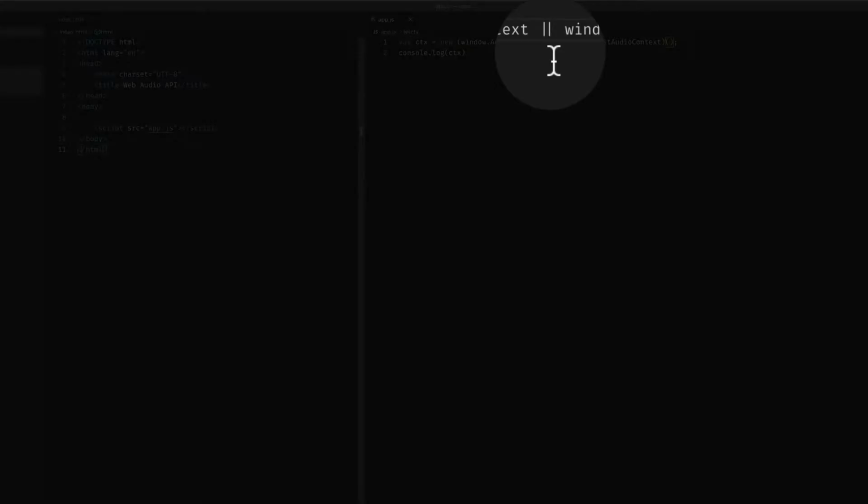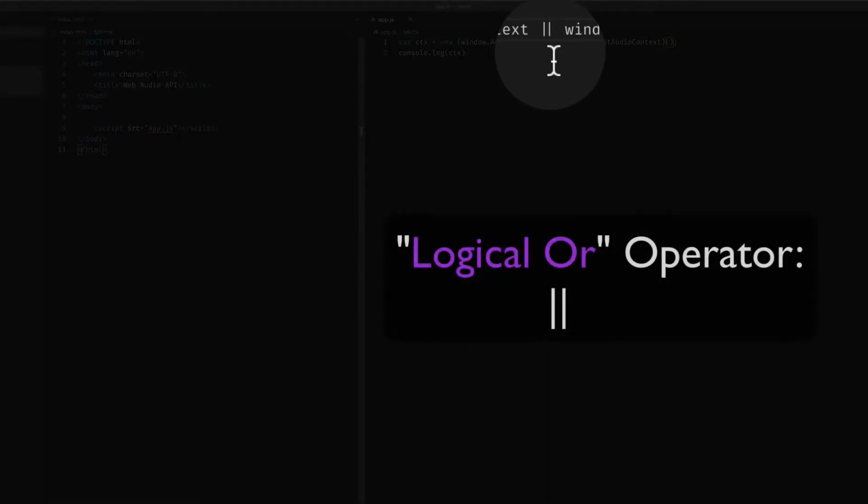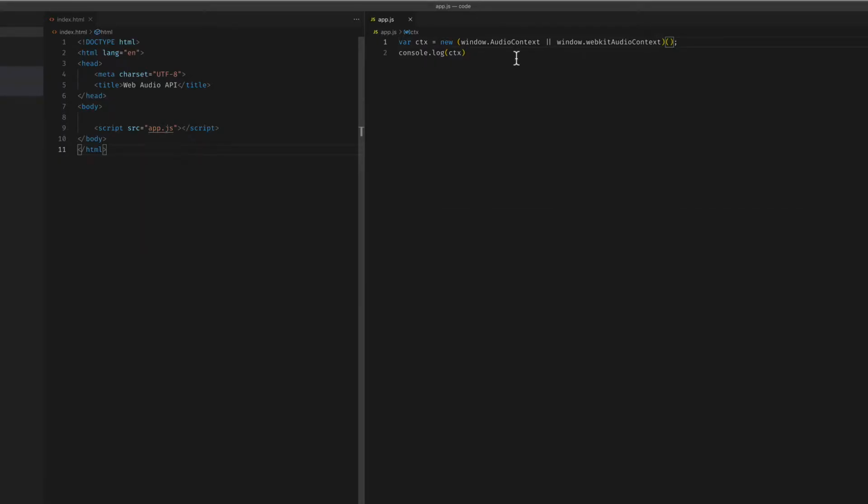Now, these double pipes here are known as the logical OR operator, and the statement is essentially saying, is there an audio context method on the window object, or is there a WebKit audio context method on the window object? Whichever one there is, use that one. Now, we wrap both options as a whole in parentheses because whichever method ends up being available, we want to invoke that method with the new keyword.